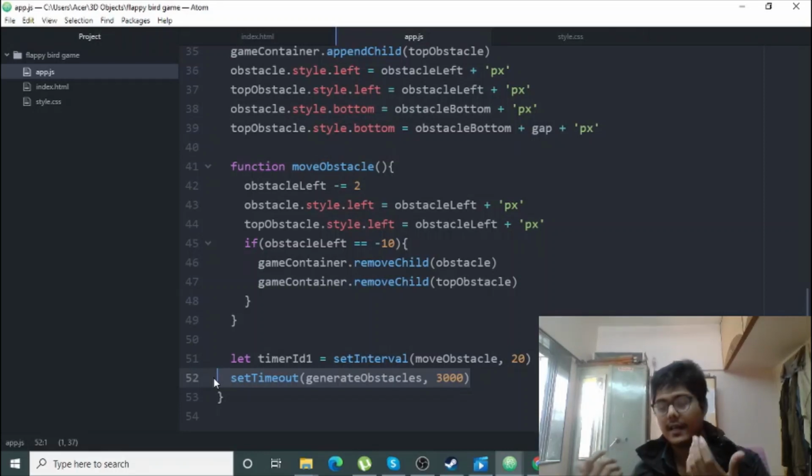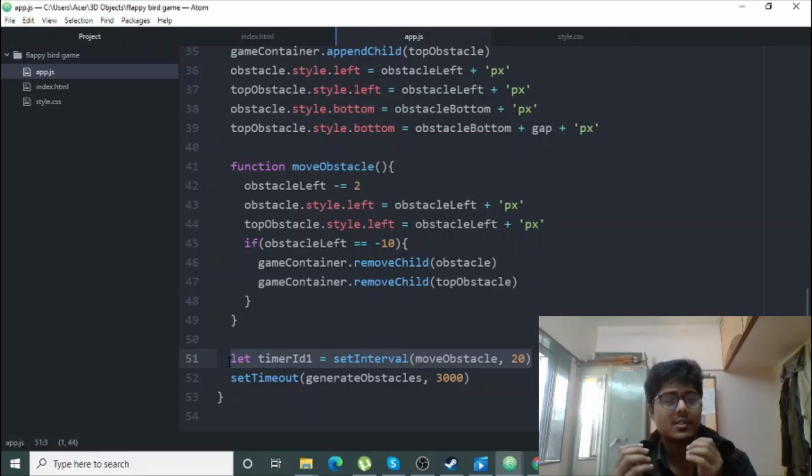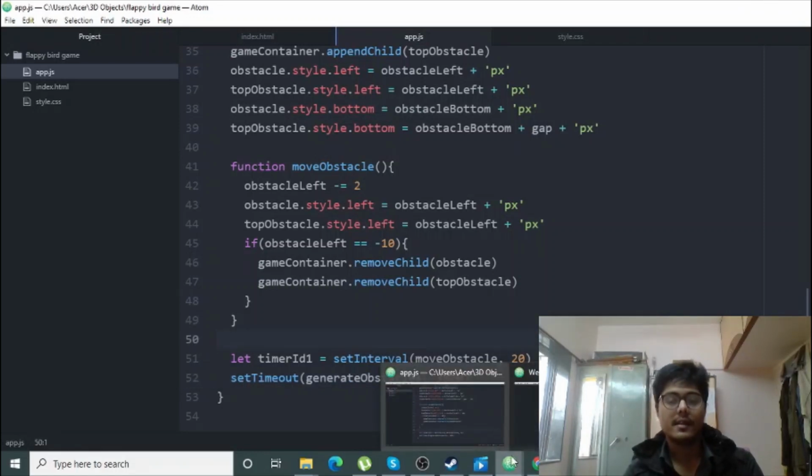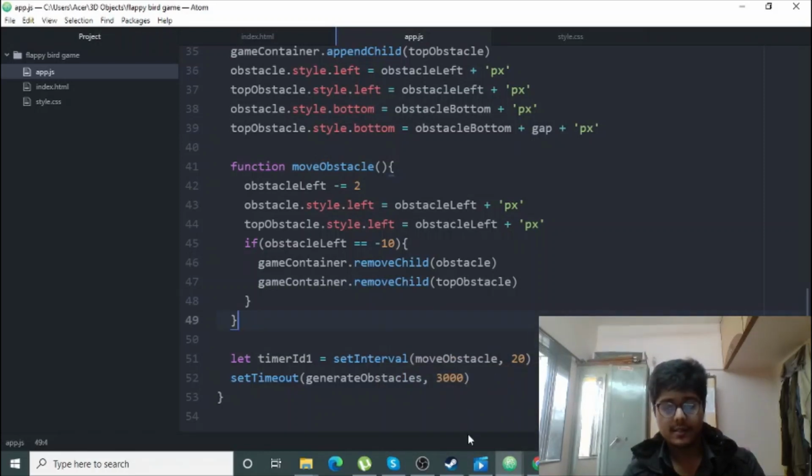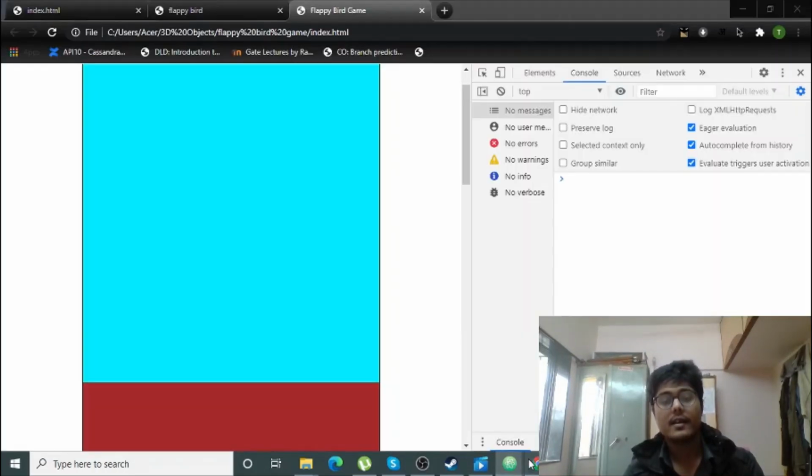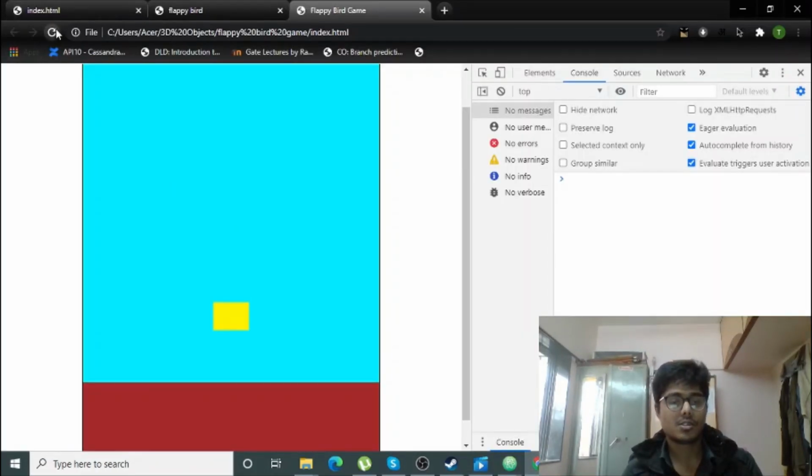We are implementing recursion here. When you use an interval, it will just call automatically every 20 milliseconds until you clear this interval. You will be calling this function. But here we don't need to clear this. So that's the main difference. Please Google it if you didn't understand it. So let's save it and see the effects.